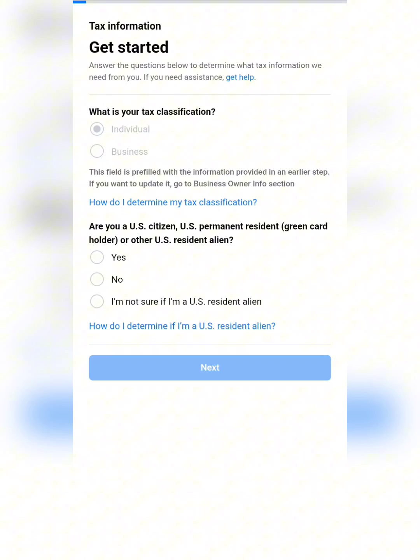Over here, they are going to be asking you this question: are you a US citizen, US permanent resident, green card holder, or other US resident alien? The answer for me is no, because I'm not in the US. Over here, you need to be very sincere with them, because any lie, or any attempt to play smart right here, could end up giving you troubles in the future. So I'm going to be selecting no.